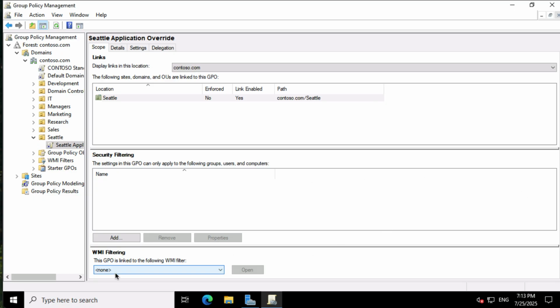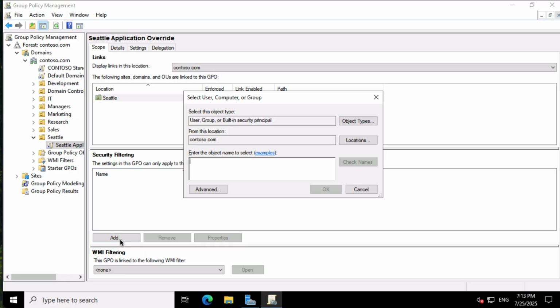Okay, then let's add. And we want to do security filtering in such a way that the only users that are in the Seattle branch users group are part of it. Type in group name, check, and we can see it's underlined, so it has. So, cool.